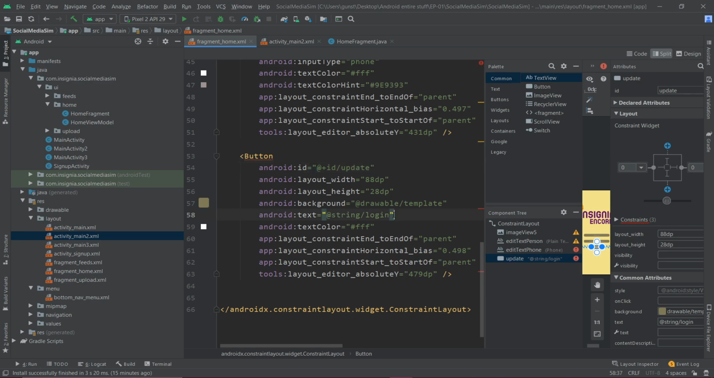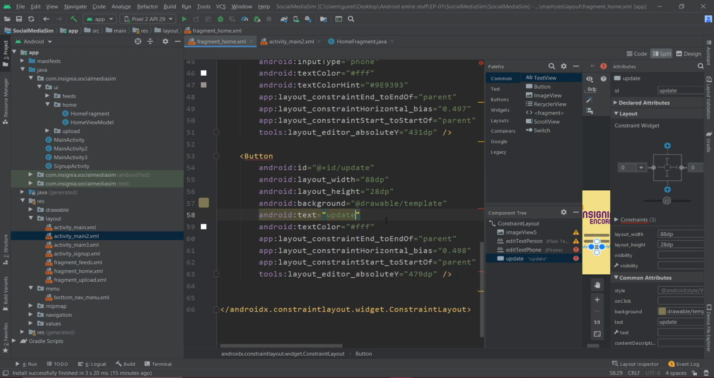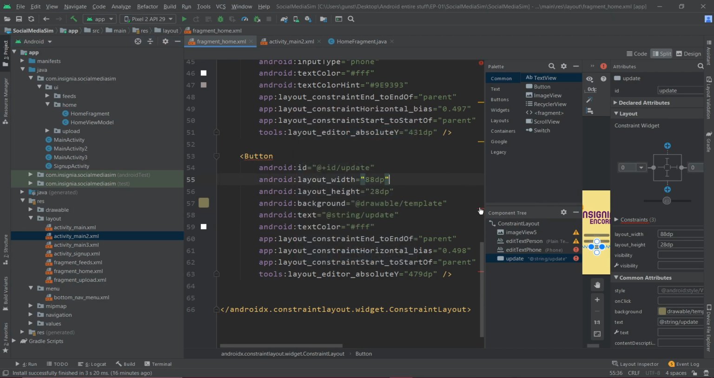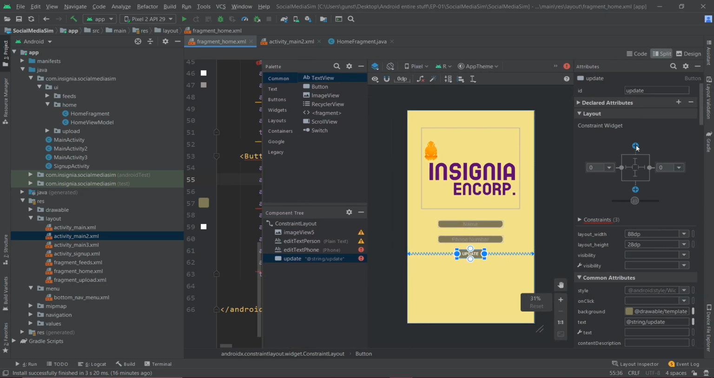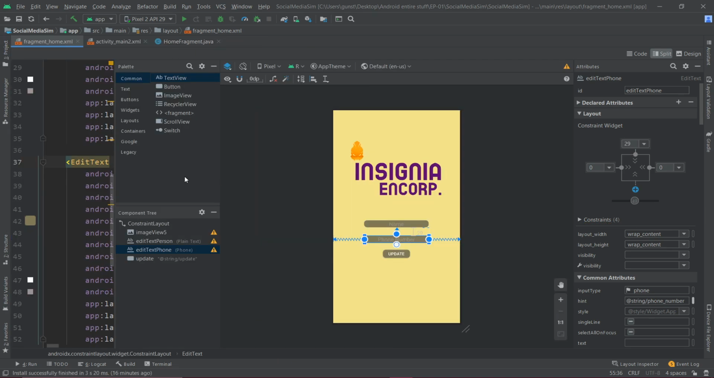And what else is remaining? The string is not going to be login. The string is going to be like eight. Many of our content are not vertically constrained, that's why it's showing an error. We'll just constrain them. Now all our errors are cleared. That's it. We are almost done with our front end.